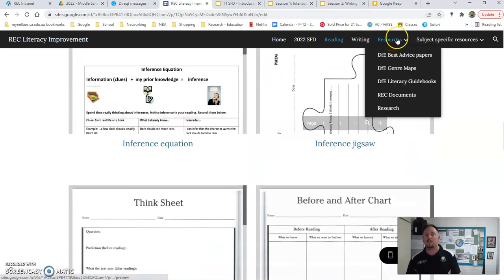The resources section here is a lot of the background that goes into literacy improvement. So we've got the department best advice papers on teaching reading, writing and vocab, the department genre maps that are applicable to each learning area, the literacy guidebooks which give you an overview of literacy improvement in schools, where they tell you exactly how to do it, theoretically. The REC documents, which include the literacy action plan and the literacy agreement.